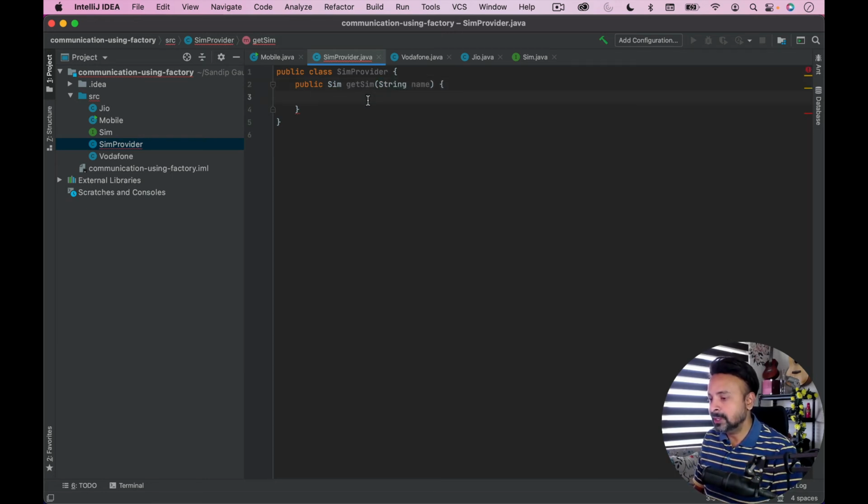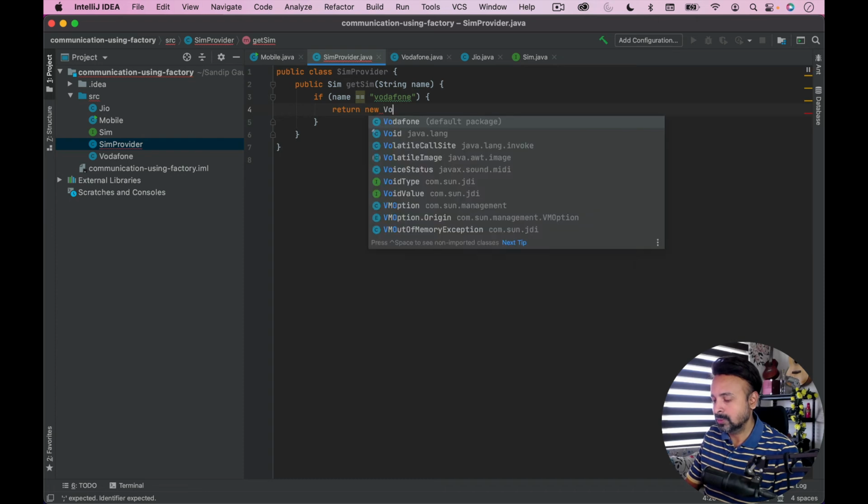And here, I can use an if condition for now because I don't have a lot of objects. I'm just going to check if name equals, say, Vodafone. So I'm going to return new Vodafone.